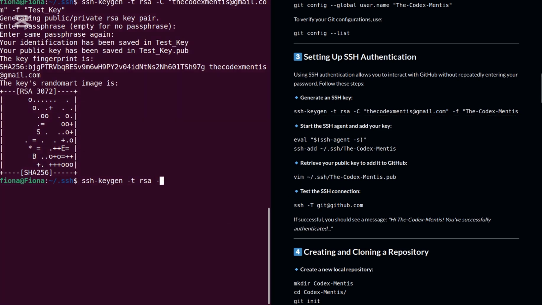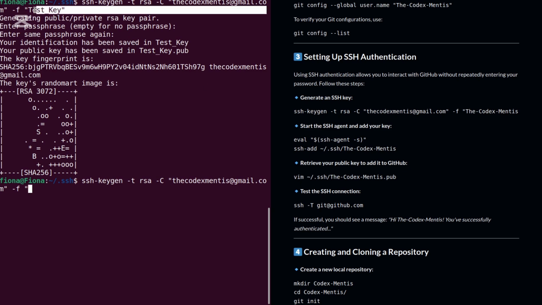and we do a -C, and you enter your email address, which in our case is the codex mentis @gmail.com. And then flag -f, and we name the key. Because we have already created test key here, I'm going to create test key 1. Are we together so far, Tracy?